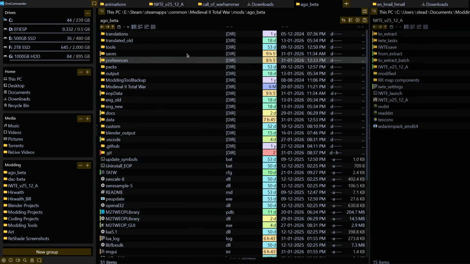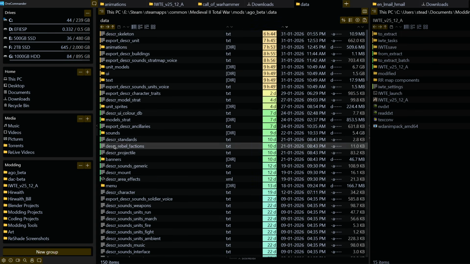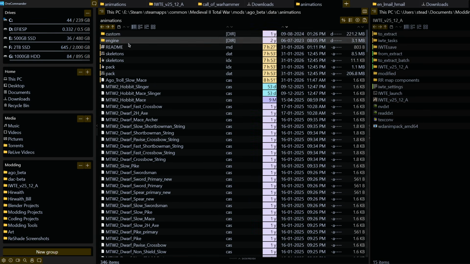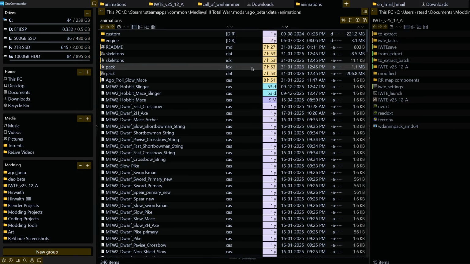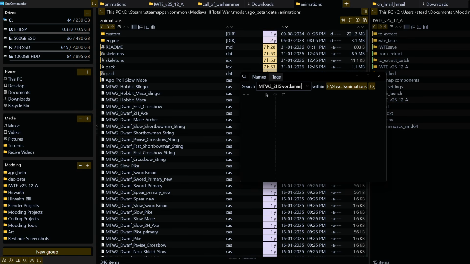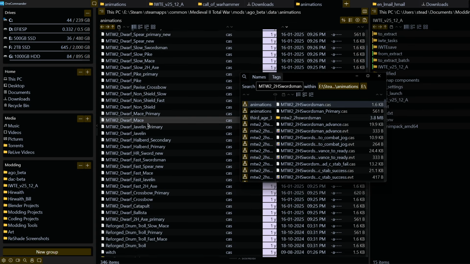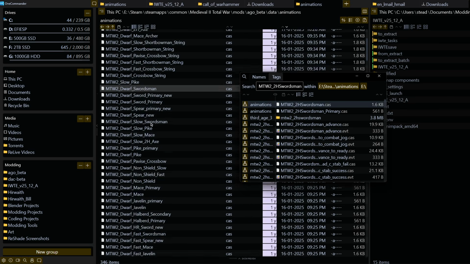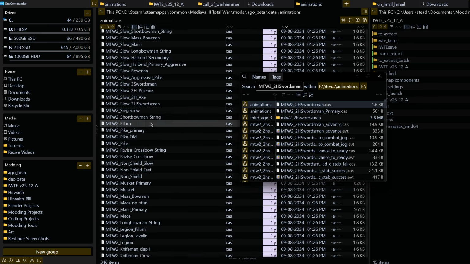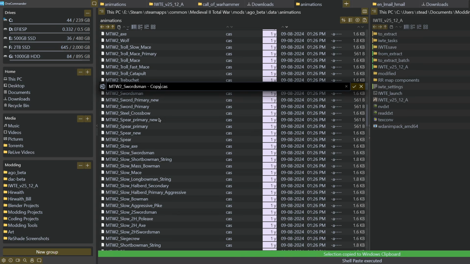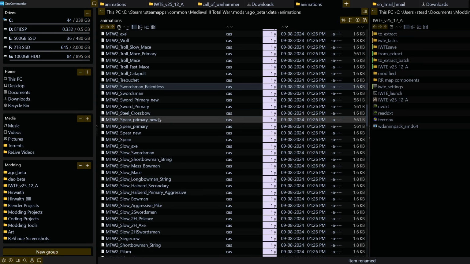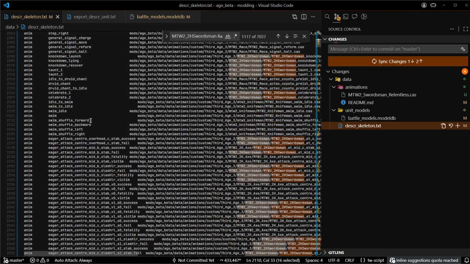So then to actually pack them, we go into data animations in the AGO beta folder, and then what was it called? Swordsman. This. So if we search in here, we've got the CAS file, which we can also just find in here. It's probably better. Swordsman here, so we just make a copy of that. We rename it Relentless like this, because that's what we called it here.